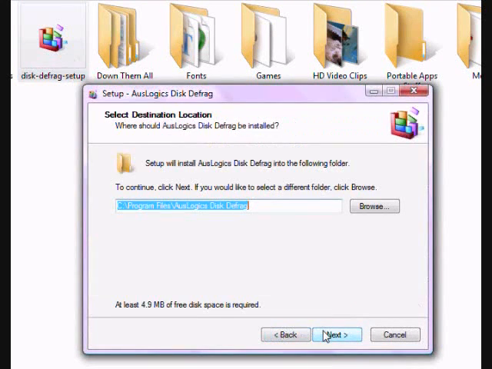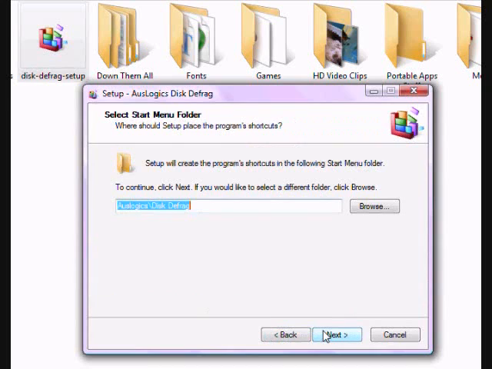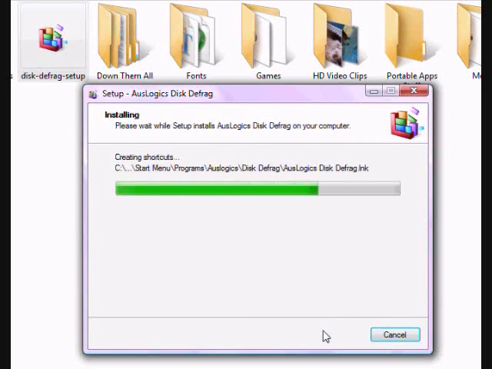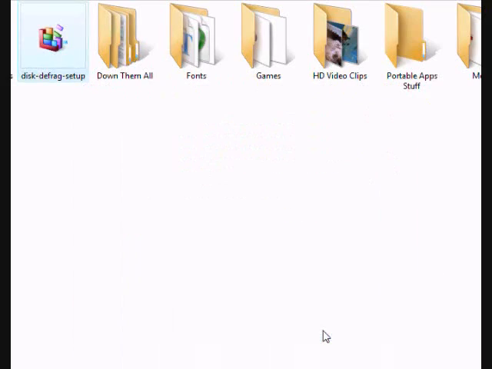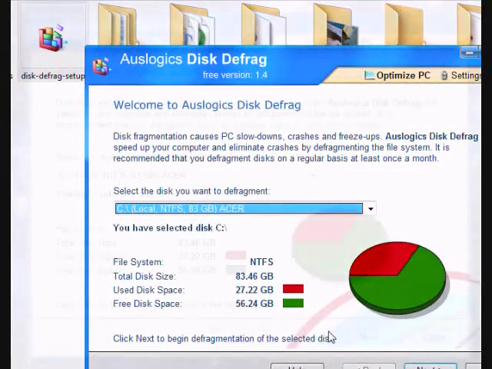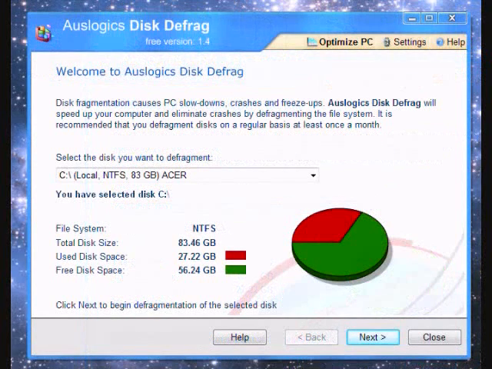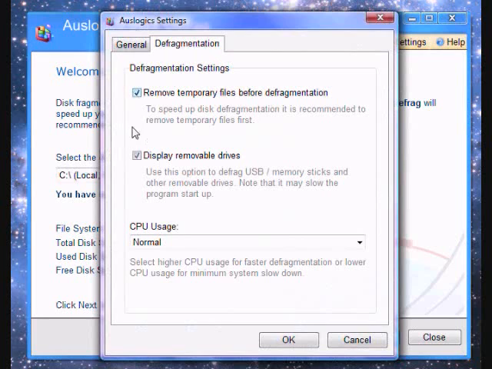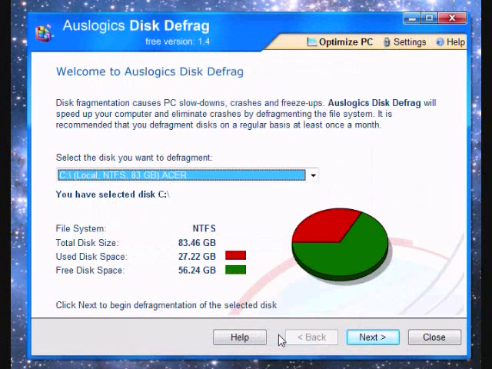Installing the program is a pretty straightforward process. Just follow the steps on screen, and the program will be installed in less than a minute. Once the program is installed, you'll notice that the interface is pretty simple and easy to understand. In the Settings menu, on the Defragmentation tab, check the boxes next to the two options that are available. I always leave the CPU usage option at the normal setting. Restart the program if prompted.